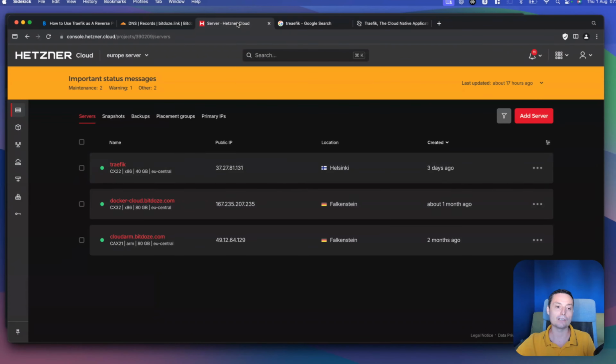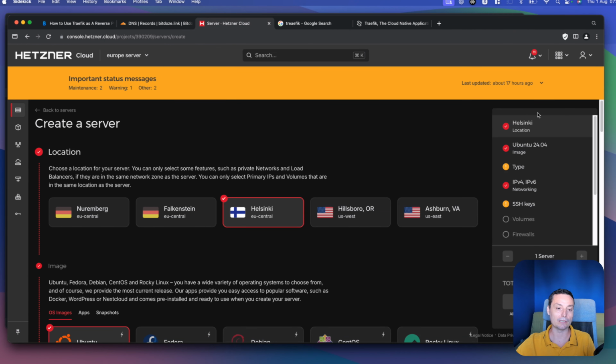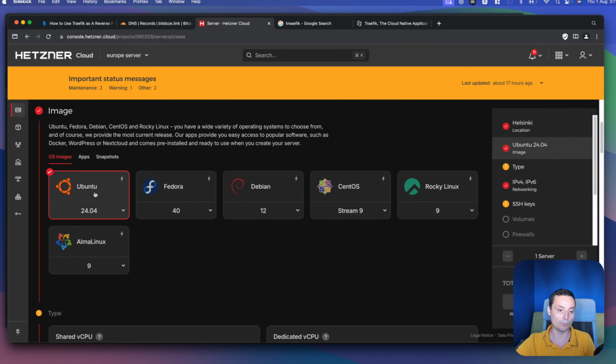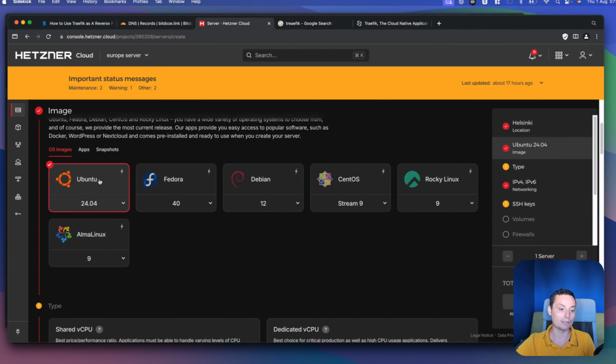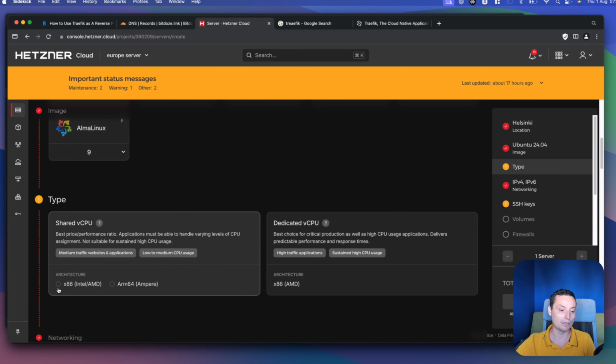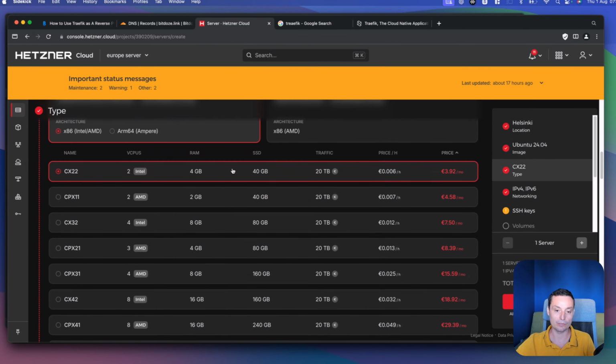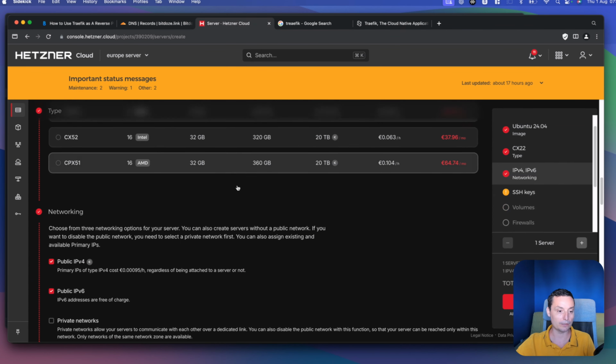In here, the first thing that we are going to do is go and add a server. I will choose the Helsinki location, and in here I will choose Ubuntu for the server edition with the latest version. It will be an Intel one. And I will choose the smallest shape because I just want to demonstrate this. So you see, you can get an Intel one with 2 CPU cores and 4 GB of RAM for about 5 euros or dollars.